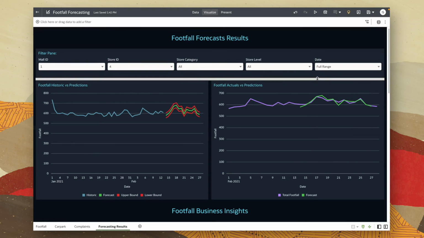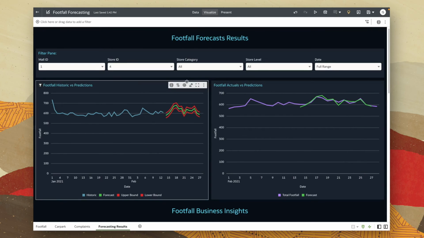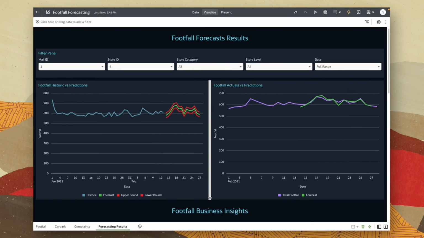Obviously some days it was a lot closer than others. For example, on the 21st of February, the forecast was 595 people. However, the actuals was 622. Whereas some days, for example on the 25th, the forecast was 647, but the actuals was 654, so a lot closer. And we can go ahead and use the filters at the top to see how that changes for each store.